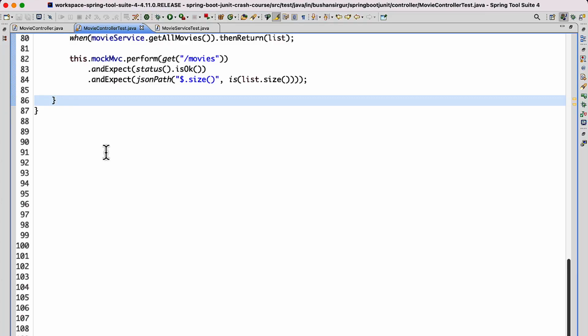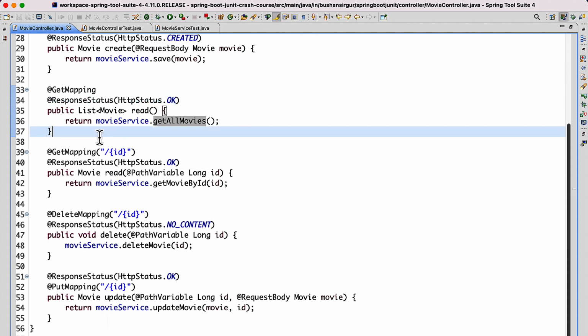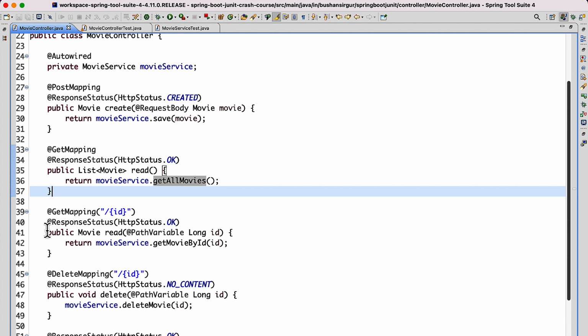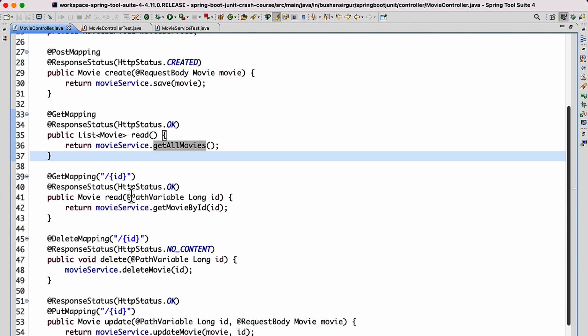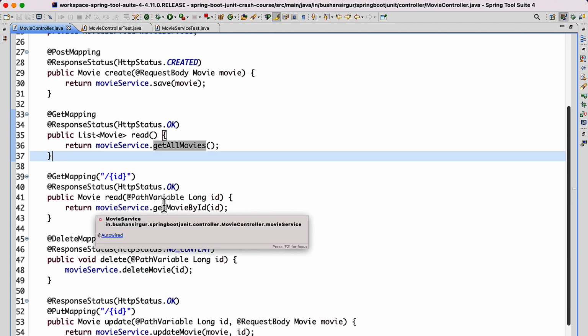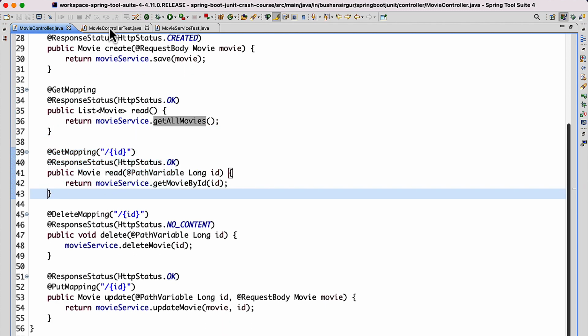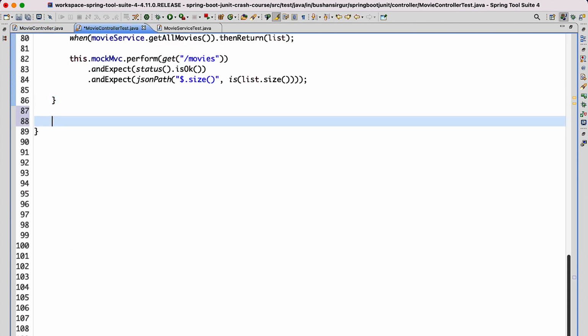Now we are going to write a JUnit test case for getting the movie by ID API. So let's go to this movie controller, and we have this API which is /movies/{movie ID}, which is a get mapping, and it is used to get the movie based on the ID. So let's write a JUnit test case for this API. Let's go to this movie controller test. Let's create a JUnit test case. Void should fetch one movie by ID.